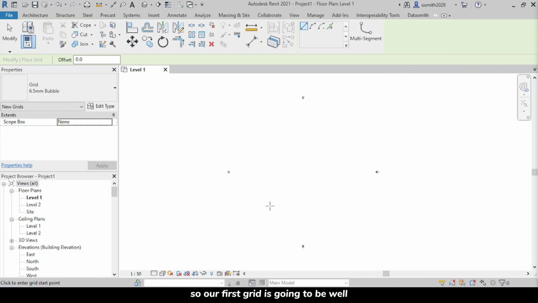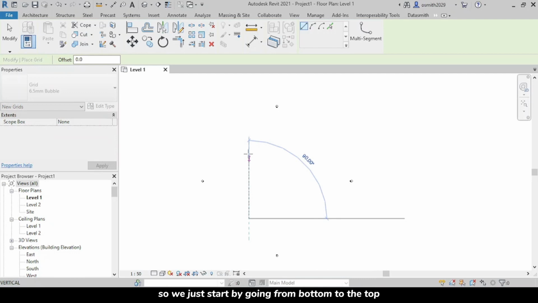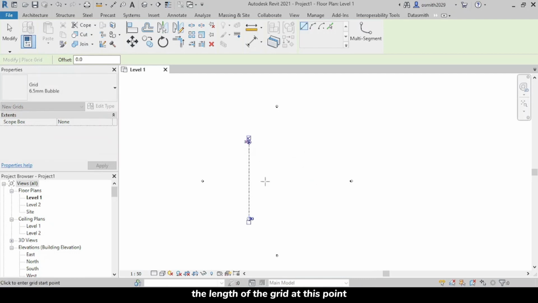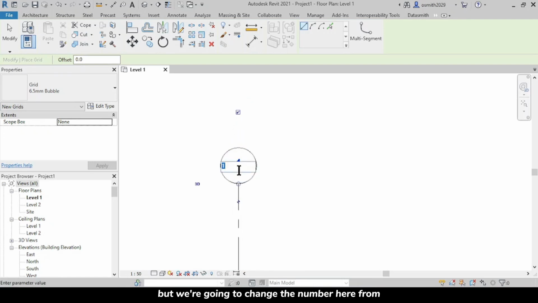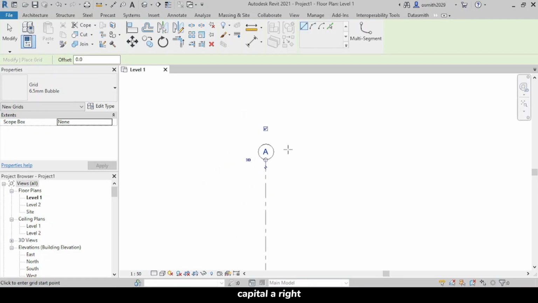So all our grids are going to be within these 4 points, or 4 elevation points here. So we just start by going from bottom to the top. The length of the grid at this point doesn't really matter, right? But we're going to change the number here from 1 to the letter A, capital A, right?